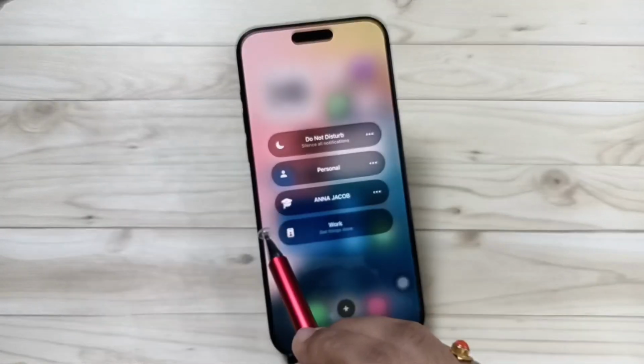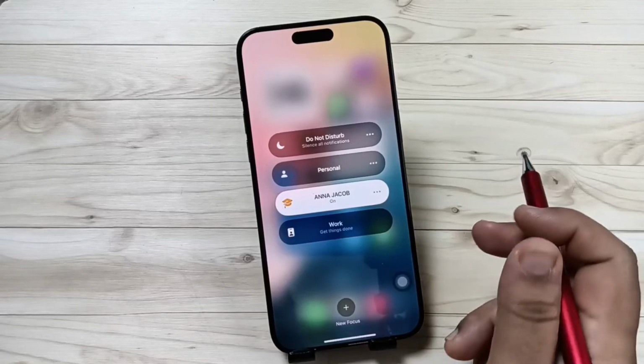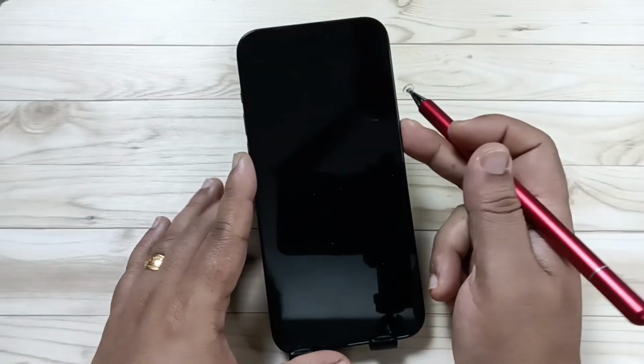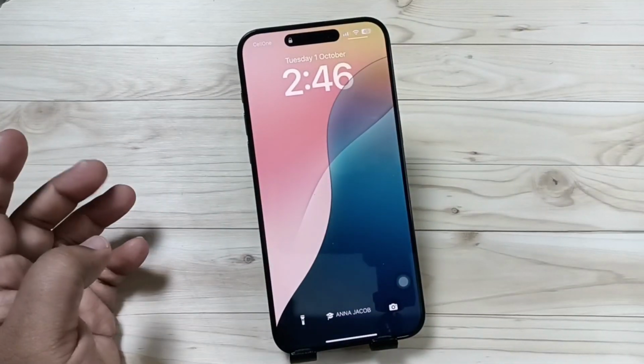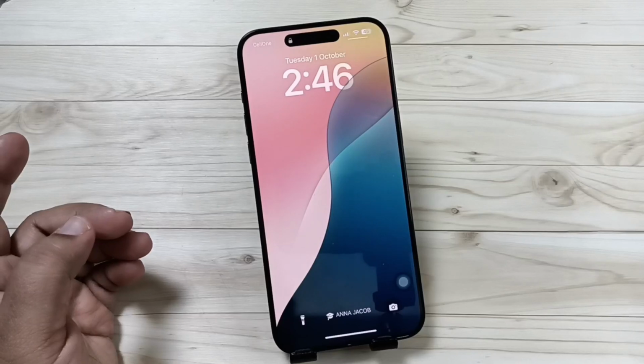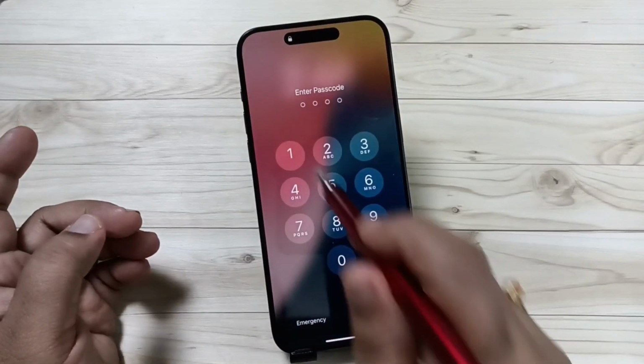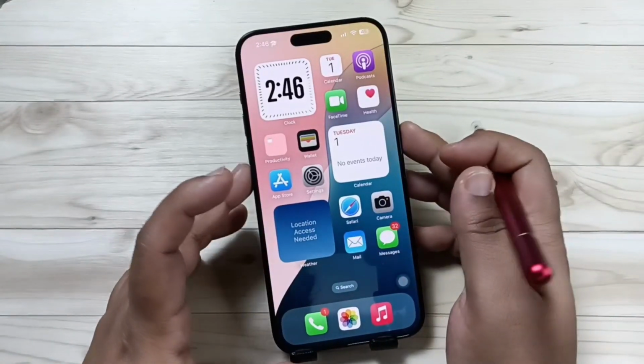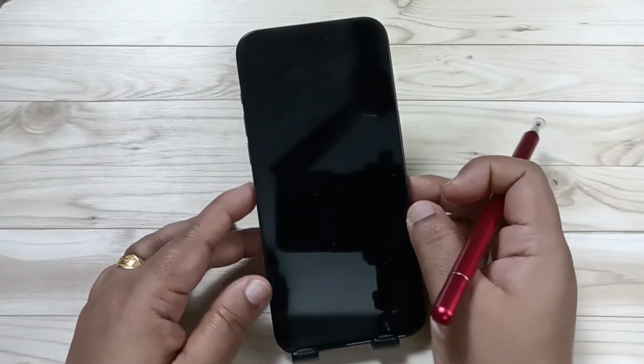Now you can see your name is here. Tap on this one. Now you can see it is on. Now lock the device. Now you can see your name is on the lock screen. So simply in this way you can set your name on your lock screen in this device.